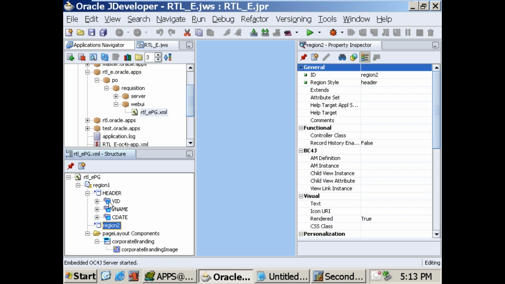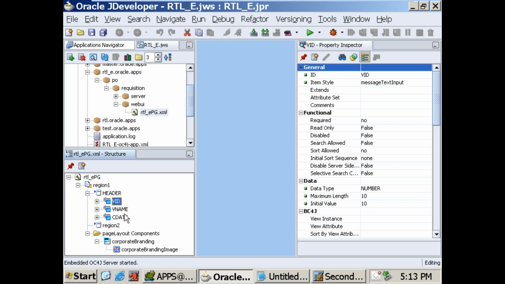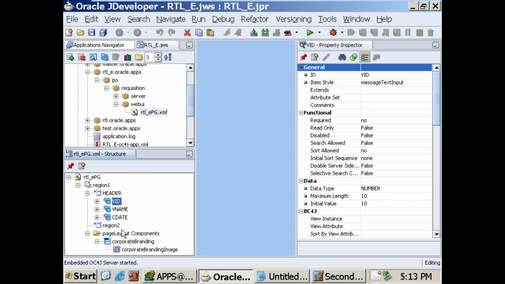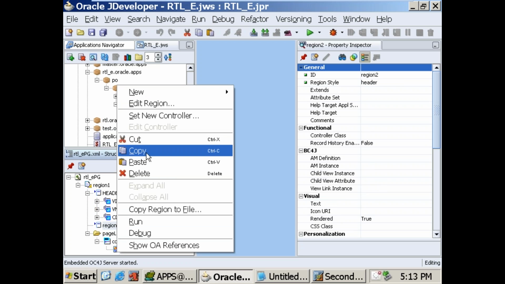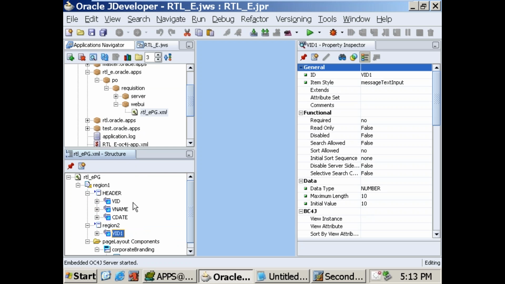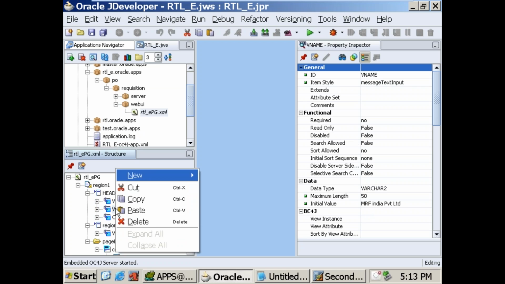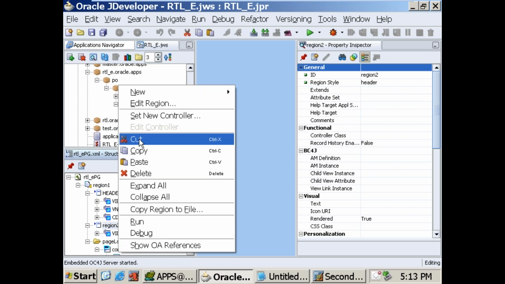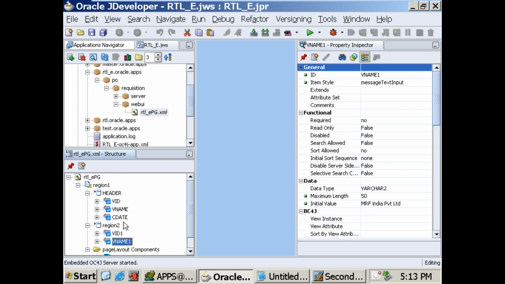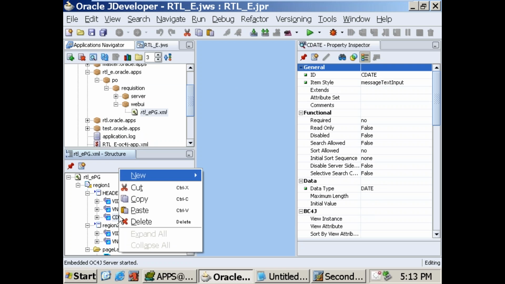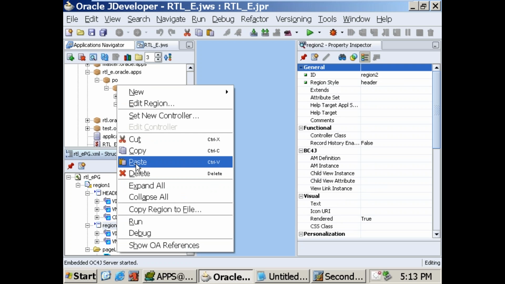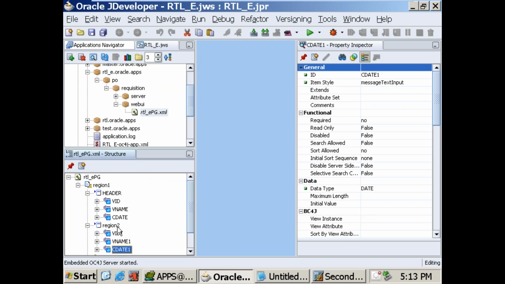Whatever objects we have in the header region, I'm going to copy. You can use the shift button and copy this. Otherwise, you can copy, right click, copy, go to this region and paste. It takes another name, just one will be added. Like this, we can copy the items from one region to another region.